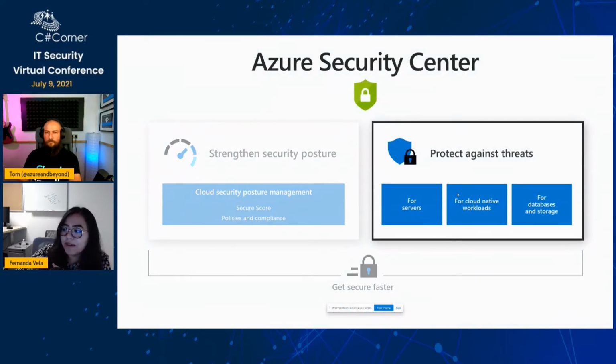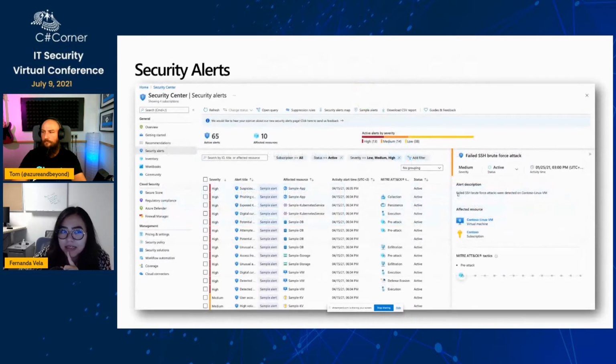So up to now, we have seen how to reduce the attack surface by addressing security recommendations and using Azure Security Center, which is part of an overall improvement of your security hygiene, right? However, and this is very important, protection is just one of the pillars of security posture. You also need to boost your threat detection and response. So here is where Azure Security Center also comes very handy, because this is for servers, cloud-native workloads, databases, and storage. So let's take a dip here.